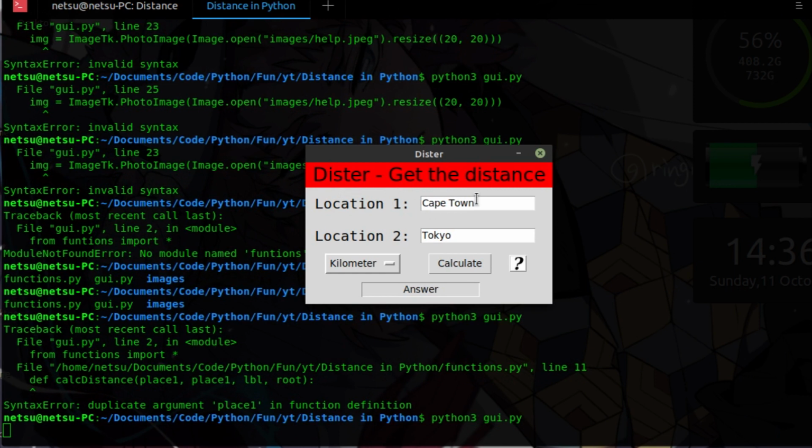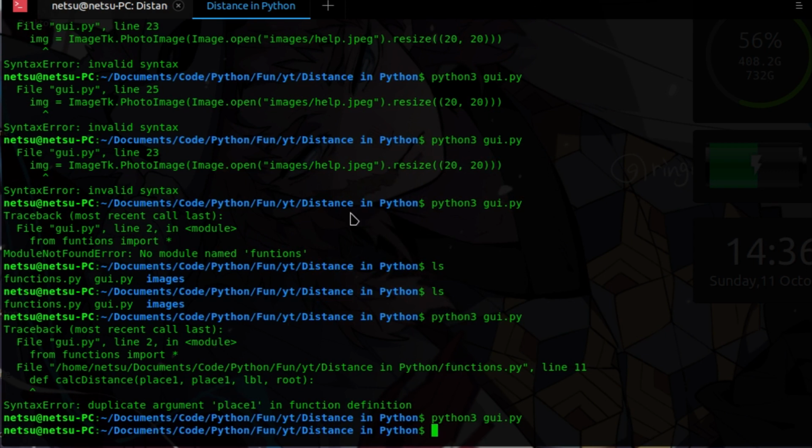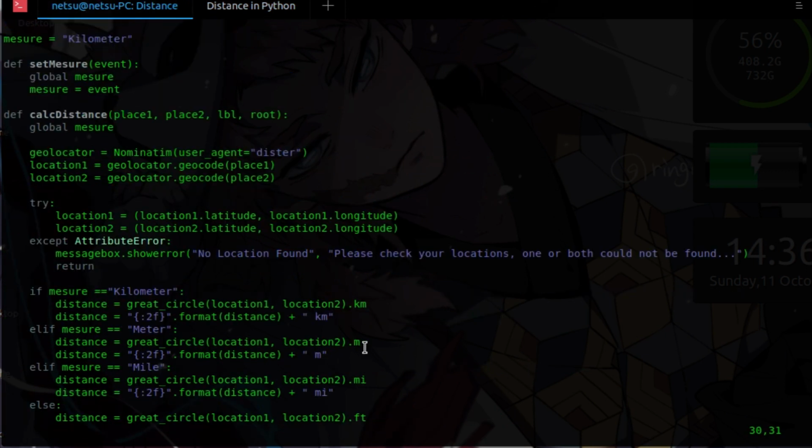Okay, so here it's Cape Town, Tokyo. If we say calculate, then it didn't format it, but it did calculate the distance. Let's say mile. And there it calculates mile. Now why did it not format it? That's my question. Let's go back here and see why it did not format.